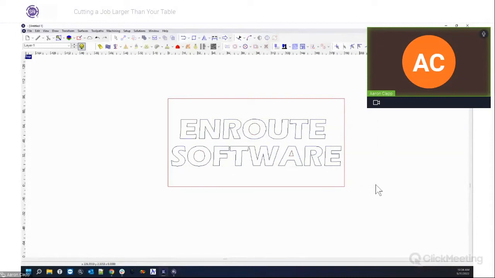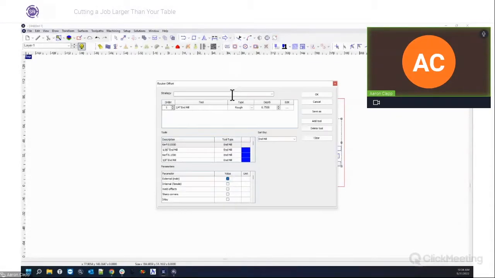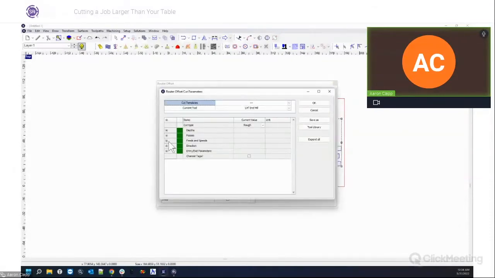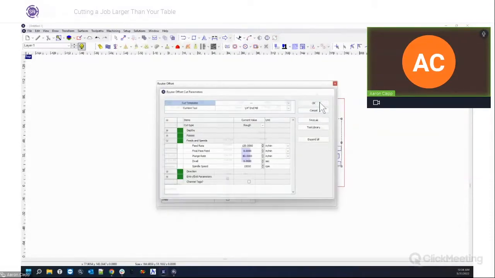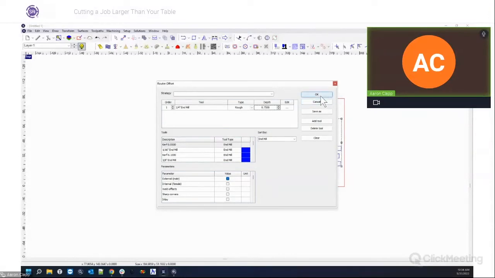And then let's just throw a toolpath on this because we'll need a toolpath for this. So let's grab a routing offset here real quick. I think I've already got my parameters set the way that I want them. Yeah, that's fine. And we'll click OK.